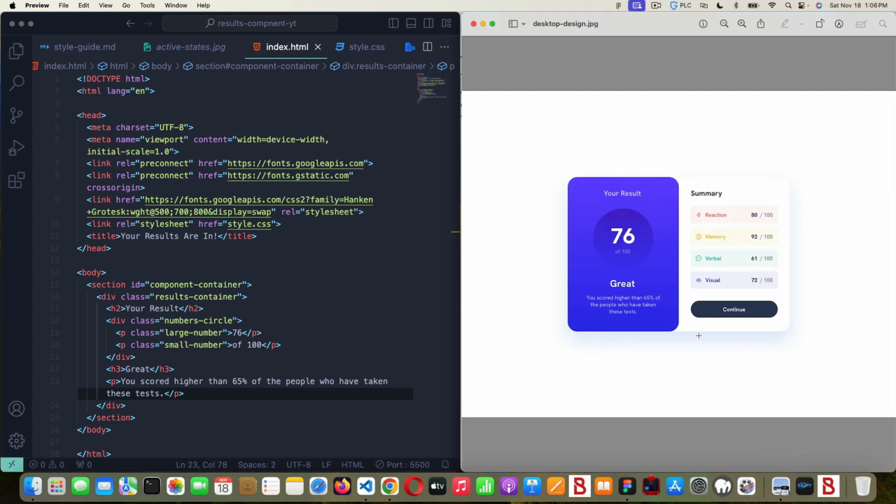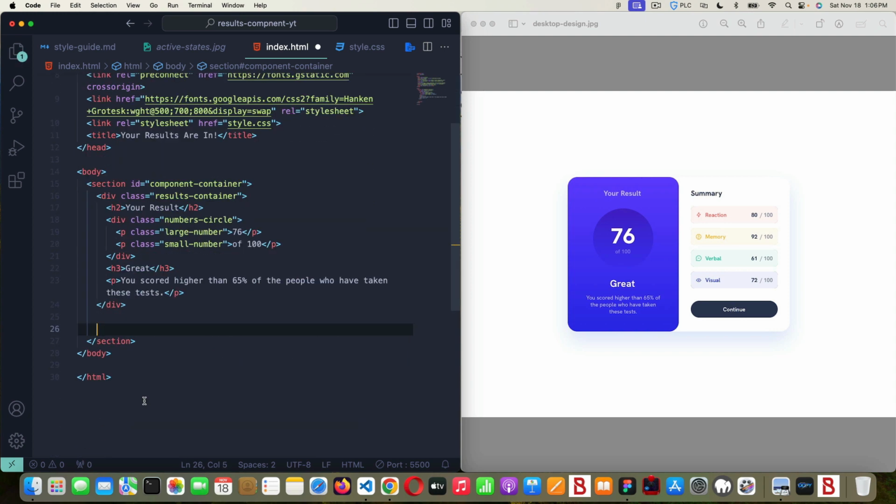Now we've got to do the summary. So let's go below here, put a double space just so it's obvious, and we'll do another div called summary container. So we'll say dot summary container, and then we have another H2 here that says summary. So let's say H2 summary.